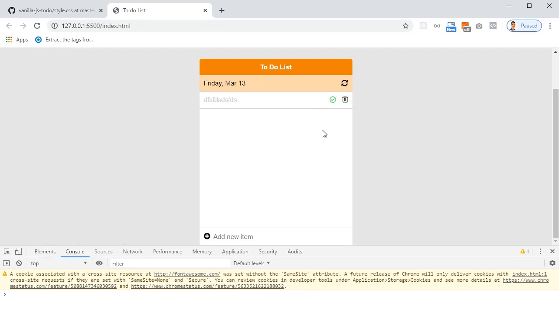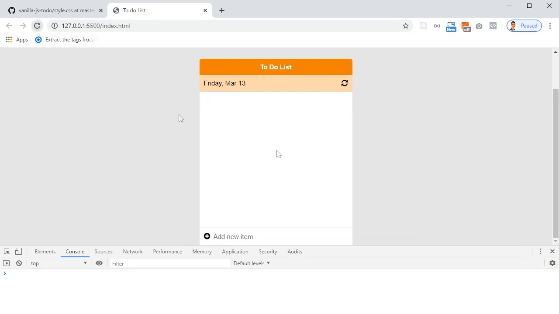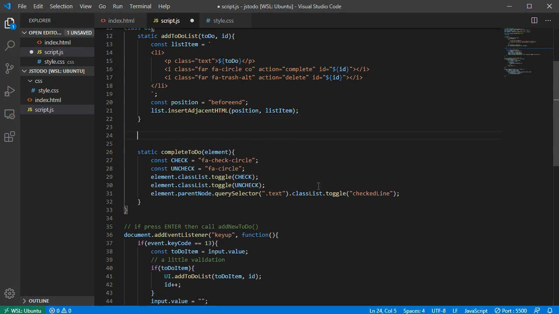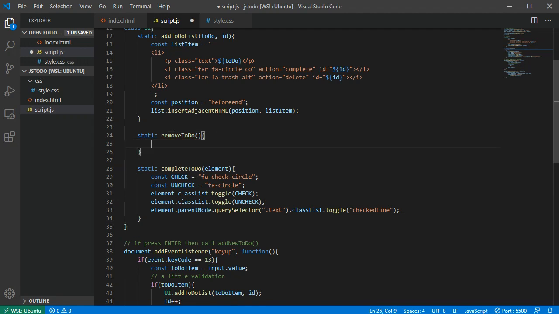Let's create the remove button. Let's make it work. So let's go back and create another function here, which is gonna be, let's do it above our complete to do, and this one is gonna be static removeTodo. And we get, of course, the element. And here we will navigate to the parent node, and then we remove the child from there, which is gonna remove the entire li tag, the entire item.